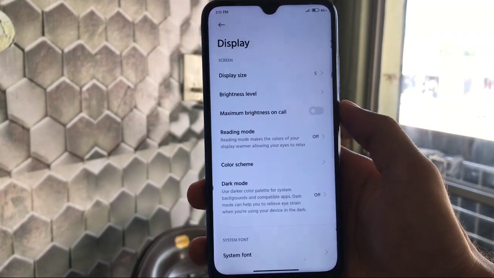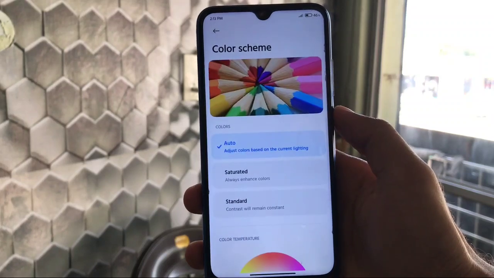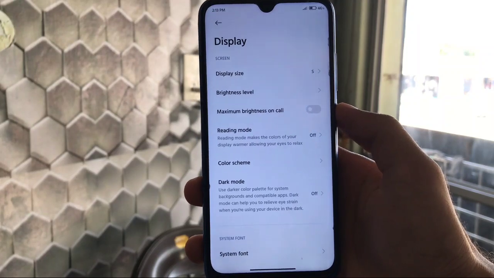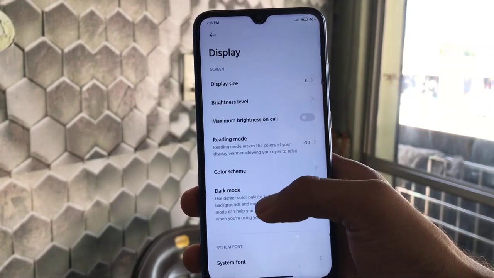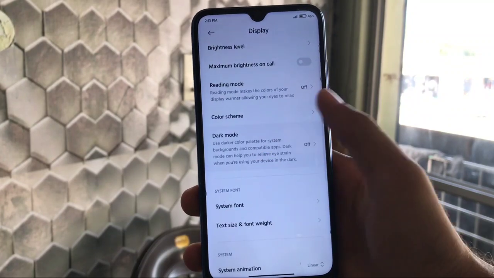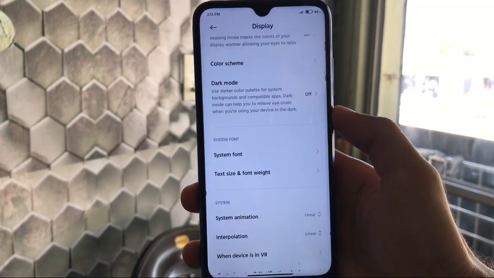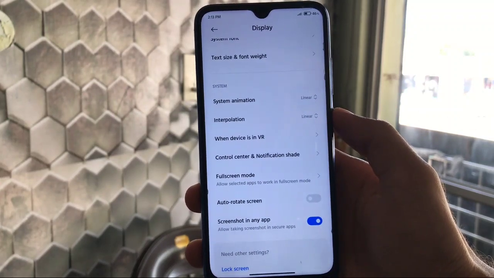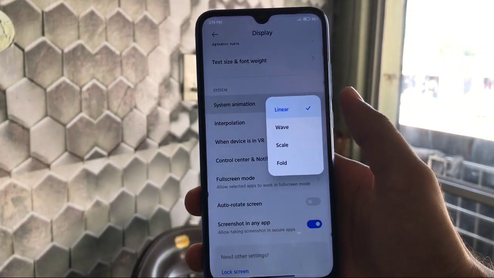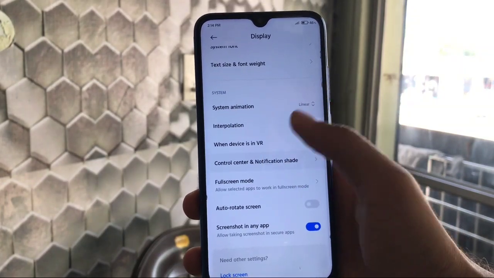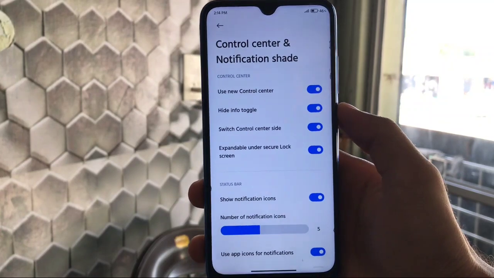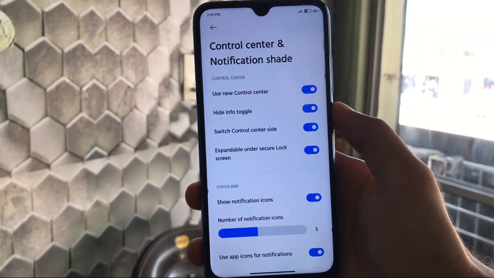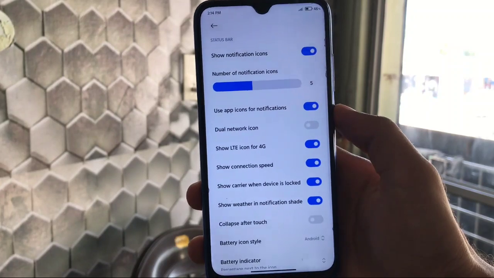And moving on to display, we have some great features including the color scheme, which is one of my favorite features overall, and we get the maximum brightness on call feature available also, including the display size, brightness level, and we have the dark mode option available. We can adjust the system fonts, change the text size and font weight, and here we have some other animations where you can change the system animation to linear, wave, scale or fold, and some control center and notification shade customization options.